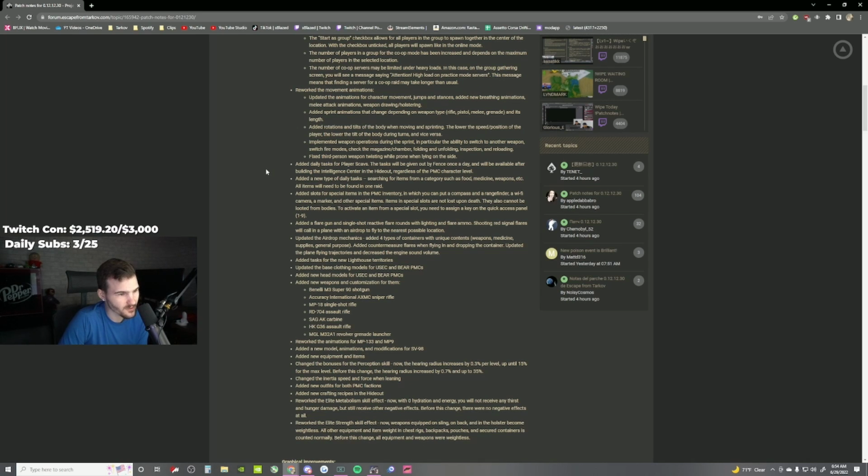Added slots for special items in the PMC inventory in which you can put a compass, a rangefinder, a Wi-Fi camera, a marker, and other special items. You need to assign a key to quick access. I guess you can pull out a camera by pressing your hotkey. That's pretty cool. Added a flare gun, single shot, reactive flare rounds with lighting and flare ammo. Shooting red signal flares will call in a plane with an airdrop to fly to the nearest possible location.